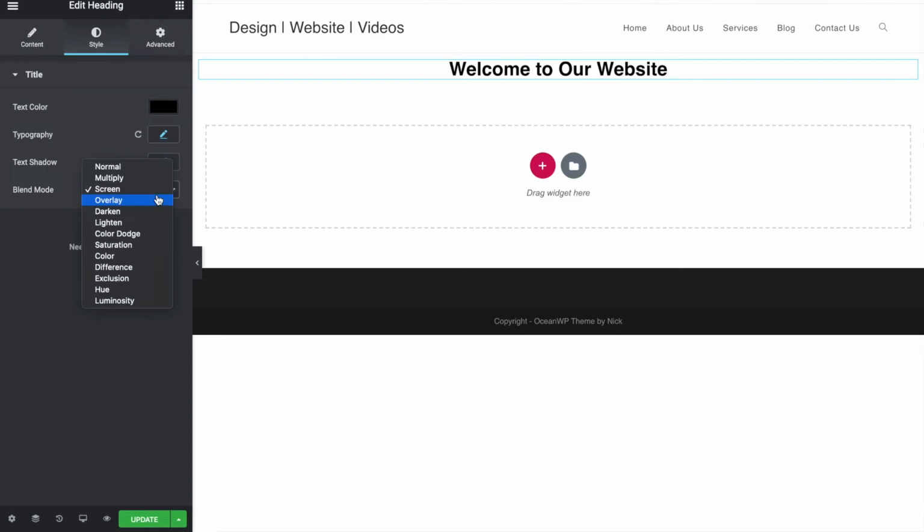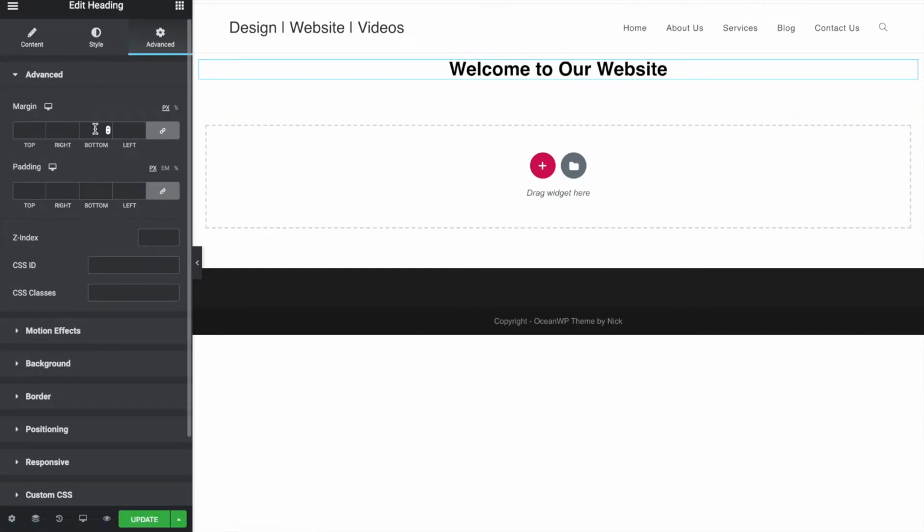And then blend mode is simply the type of coloring you have. So you can't really tell right now because it's just black and white, but that's usually something I don't really mess with too much. And we have advanced, so this is more of the spacing.